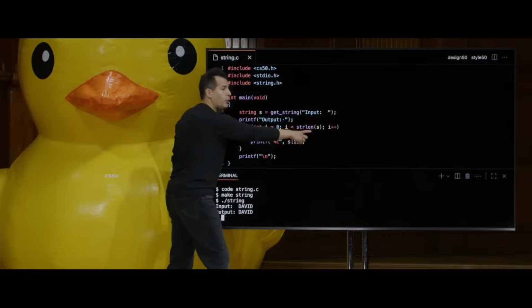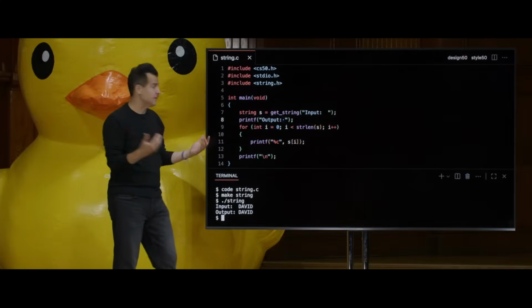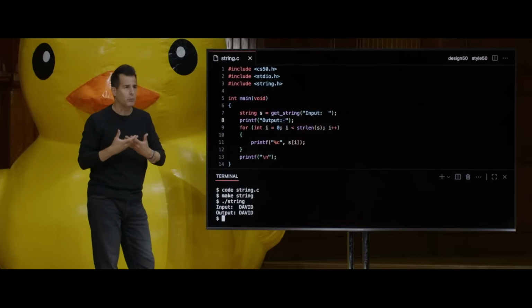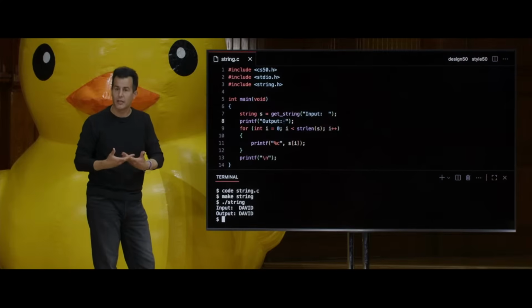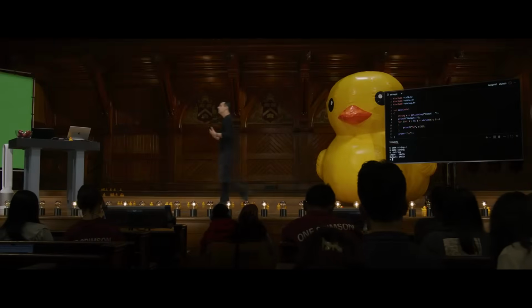But every time you evaluate this Boolean expression, you're asking, is i less than the strlen of s? But this is a function call. You are literally using strlen again and again and again. And like a crazy person, you're asking the computer, what's the length of s? What's the length of s? What's the length of s? It's not going to change. It's going to be the same no matter what. So how can we fix this?